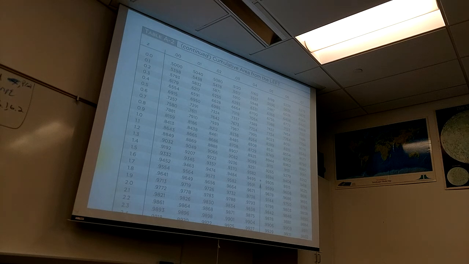How are you guys feeling so far? Do me a favor, let's do a couple real quick. Can you figure out the probability that z is less than negative 1.92? Try to look that up on the chart. Don't say anything out loud. When you find it, just feel excited for a minute.